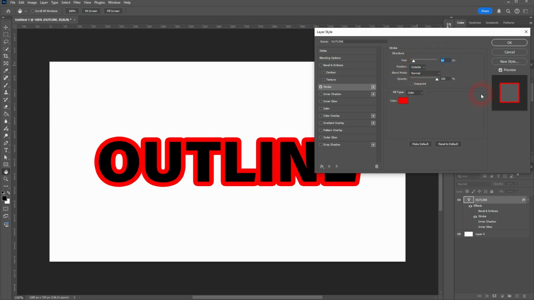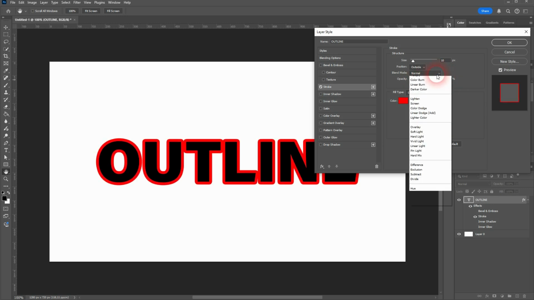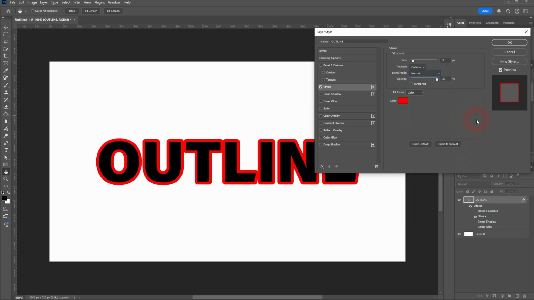And we have the blending modes and the opacity, which is the same as it is for the layer down here in the layers menu. And you can also use overprint if you've got something more complex in the background. Fill type, we can set it to color, gradient or pattern. I want to stick to color in this tutorial.